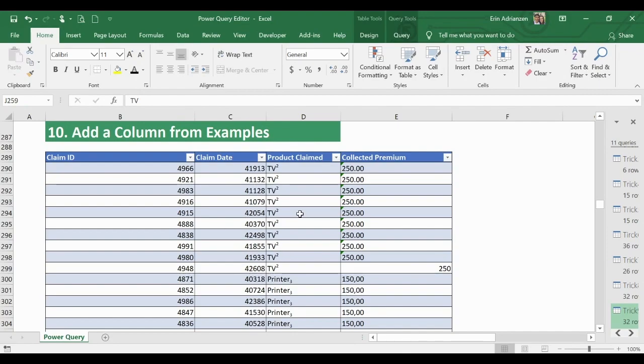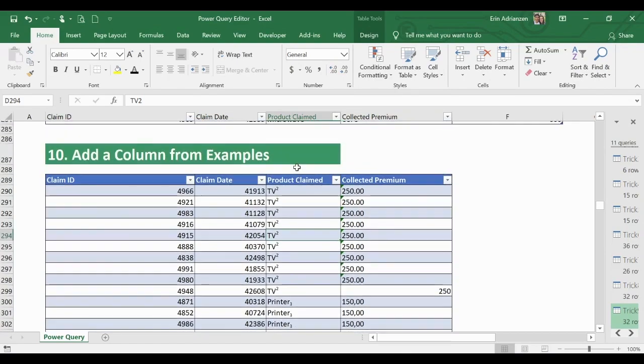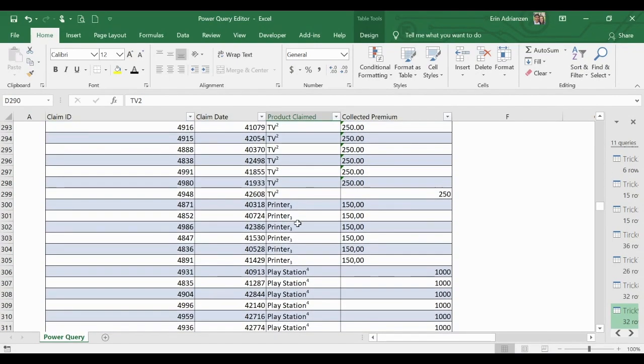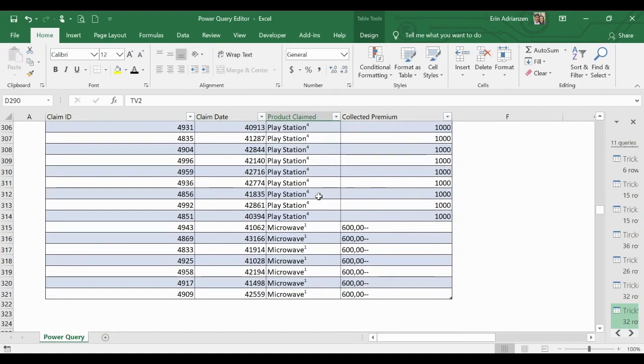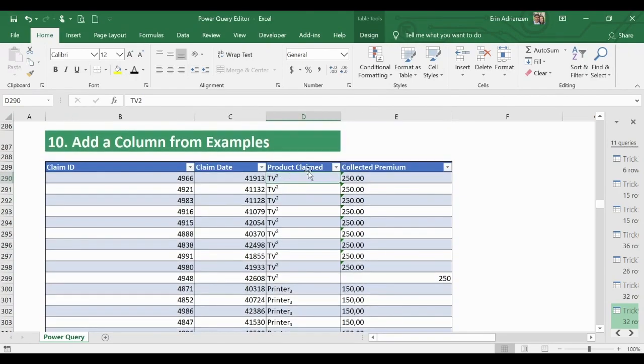As you guys can see right here, we have product claim, and of course we have information that we don't need. In this case, you can see a small number 2 for TV, number 3 for printer, PlayStation has number 4 as well. We don't care about those small numbers, right? So we need to clean that from this column.